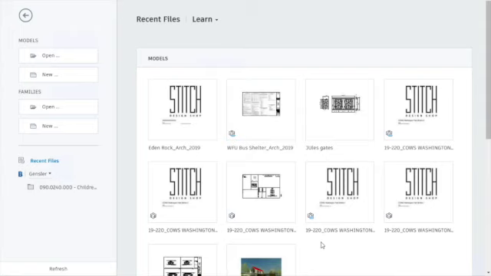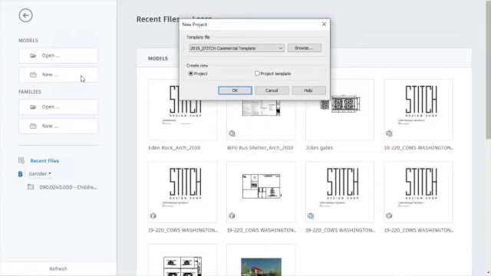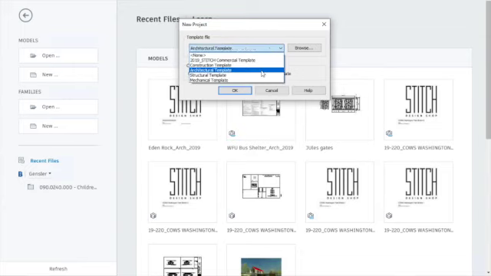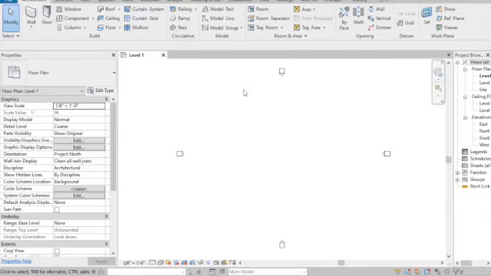From the column on the left-hand side of the screen, select New under the Model tab. This will generate a new window and give you the ability to select a preloaded template to start your project in. Select the drop-down and choose the architectural template. Then select OK. You should now see the main Revit interface.